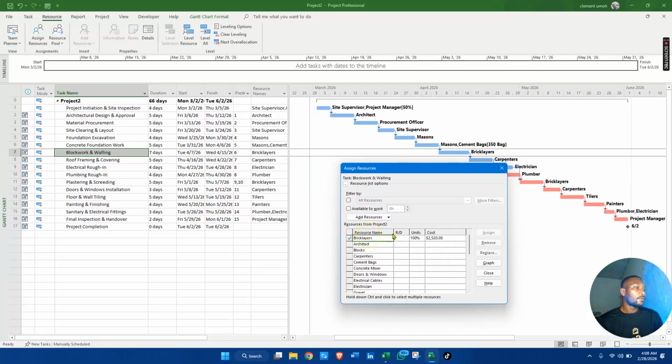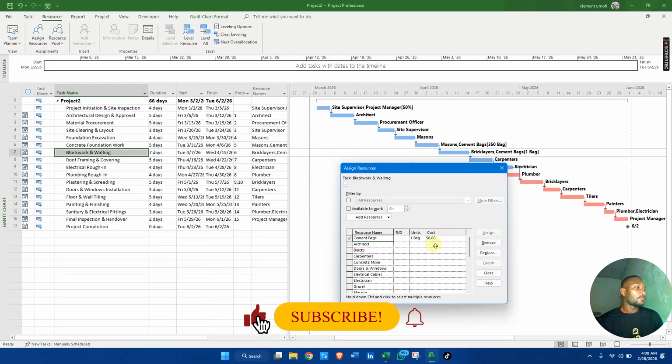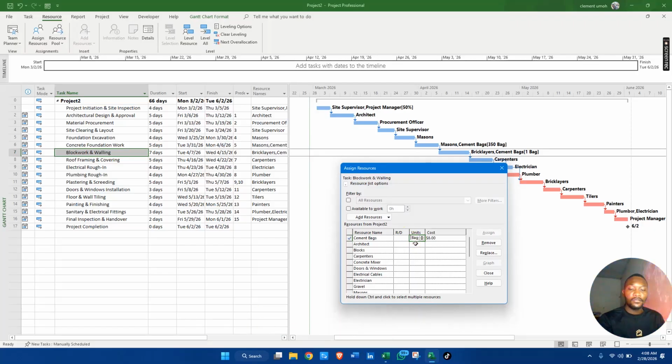Yes, assign to a bricklayer. Assign bags of cement to a bricklayer. So how many bags of cement are we giving him? We're going to give him the remaining 50 bags of cement. I know bags of cement are very expensive in Nigeria.